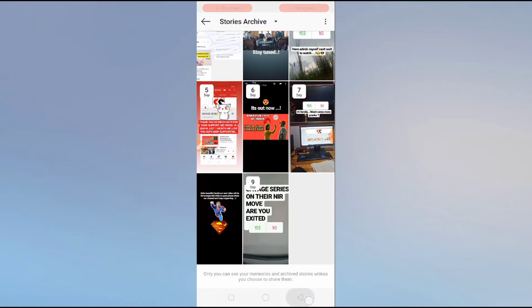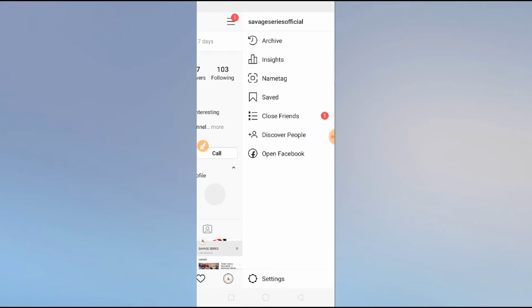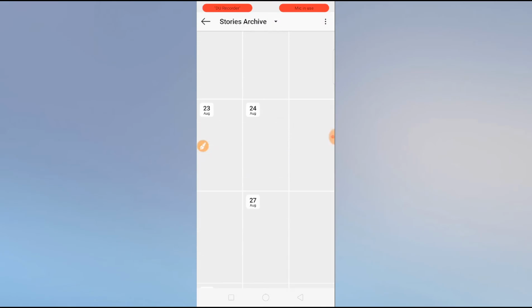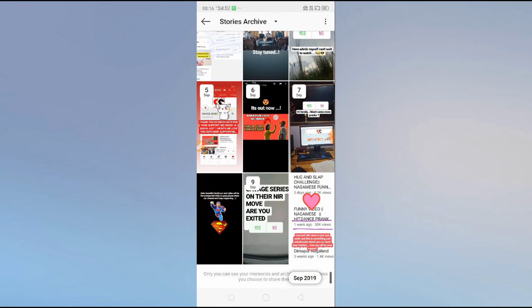Then go to your Instagram and click on the three lines. You can see here, you have to click here, and then you can see archive. Just click here, and then you can see the story here. So this is how you can fix Instagram archive story not showing problem.